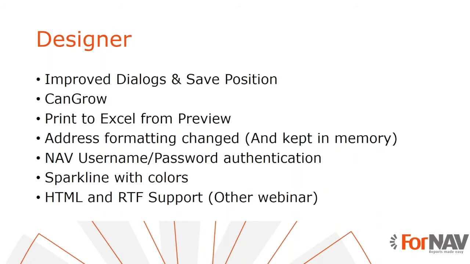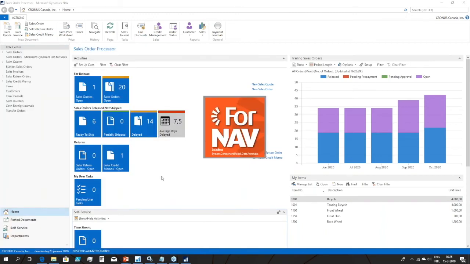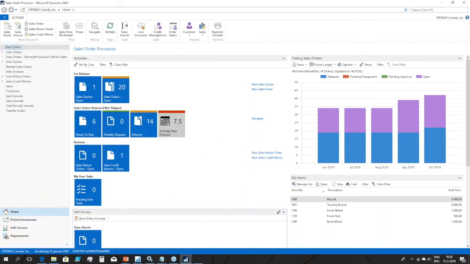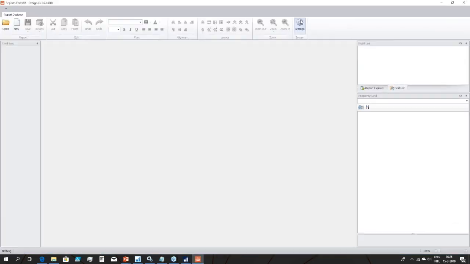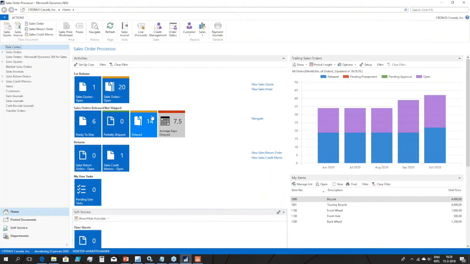We also implemented username password authentication in those scenarios where you don't have Active Directory enabled. If you go to the designer and you go to the page where you connect your designer to the NAV backend, you can select database authentication, and here you can put in a username and a password. And this allows you to connect to any system without being a member of the Active Directory.